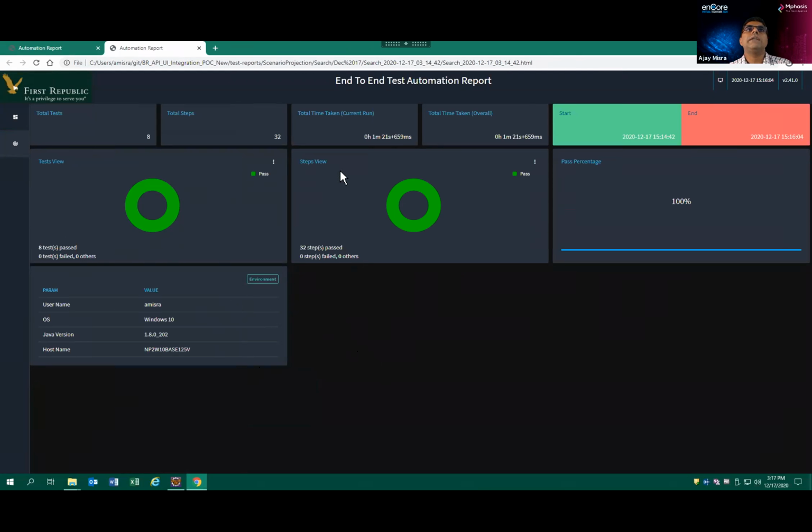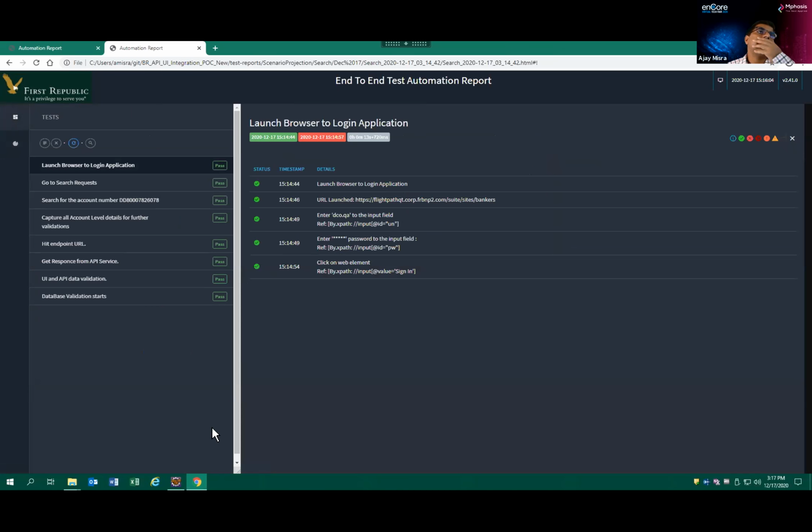This will give you the total time taken, start time, and end time. Also, it will give you information about the user who is running this script, so that means user name, user ID, and you can publish the name as well. Then operating system, Java version, host name. The host name is basically whatever VDI name we are working on. And this is our detailed report, where we can see the test cases and test steps executed.